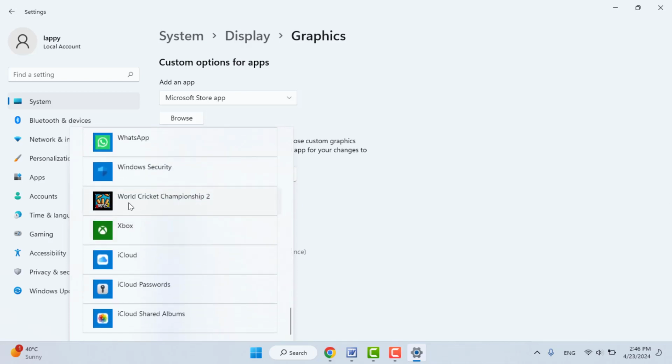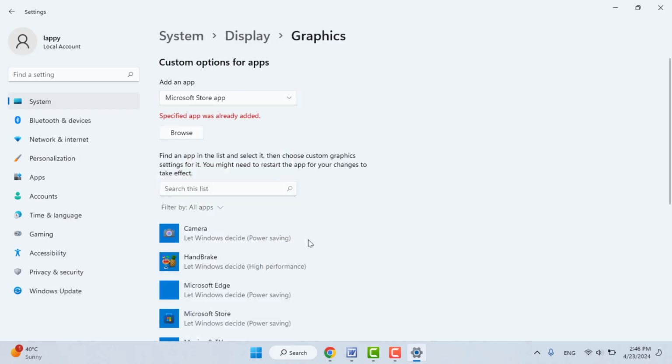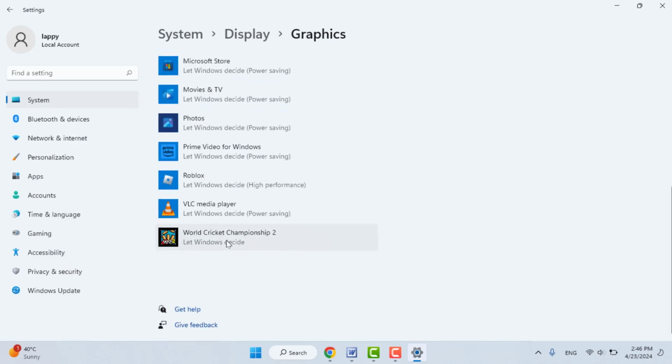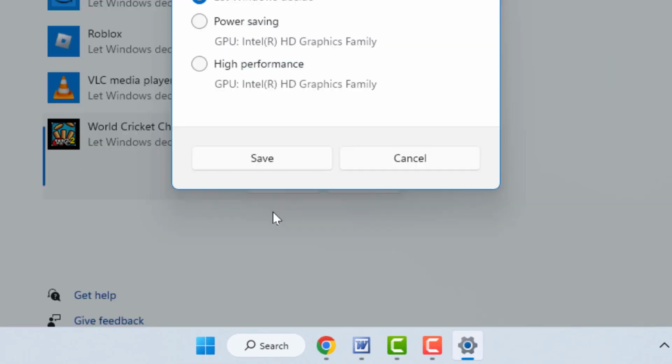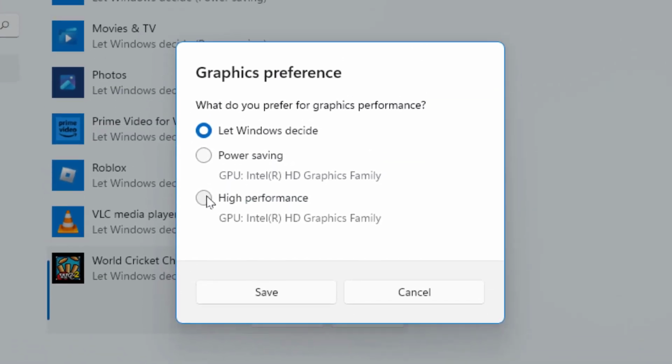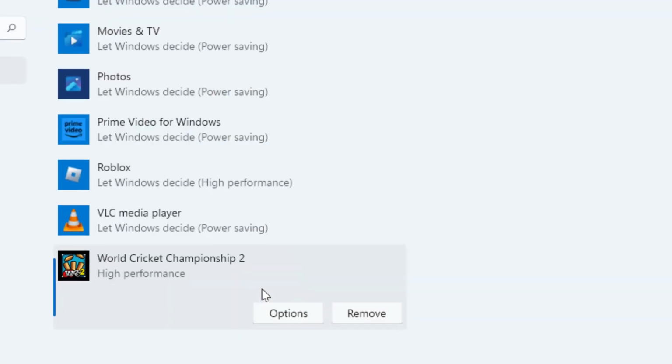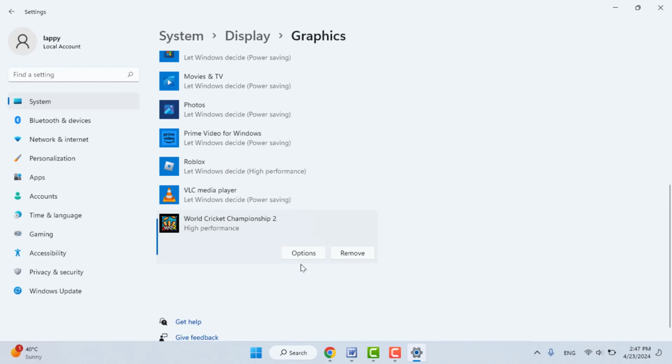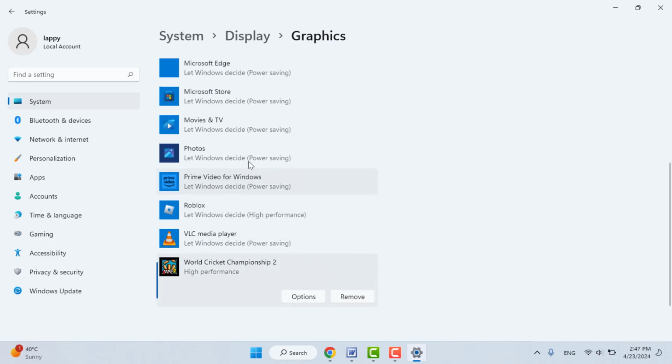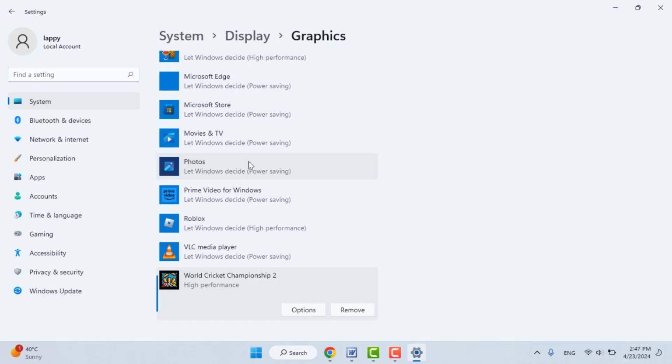So I am selecting this cricket game like this, and it will add it to my list. Just click on it and go to Options, and here you can get the option to set the graphics card performance for this particular game. So I want to select High performance like this, and then click on Save. Now this particular game will use the high performance graphics card from my PC. Same as this, you can try this method with your other apps and games.